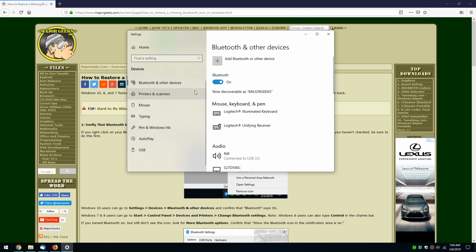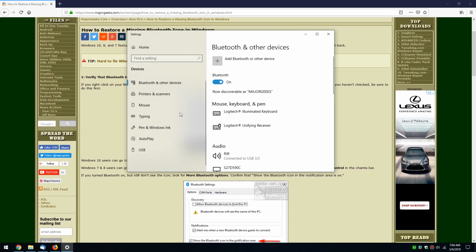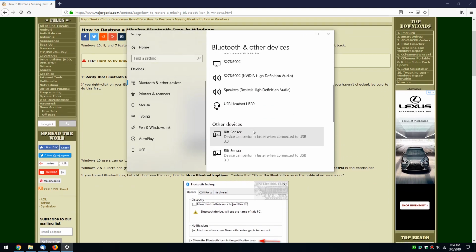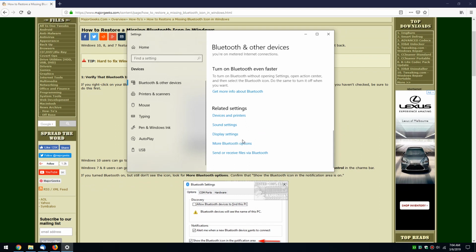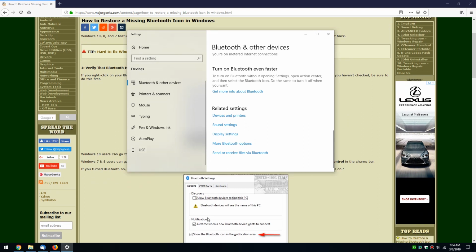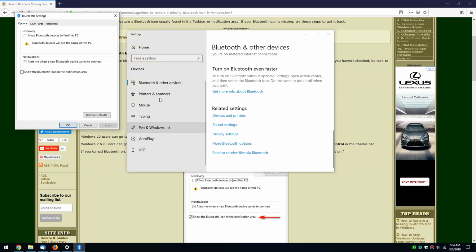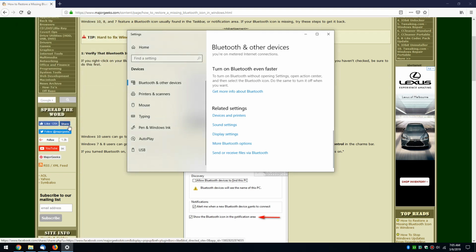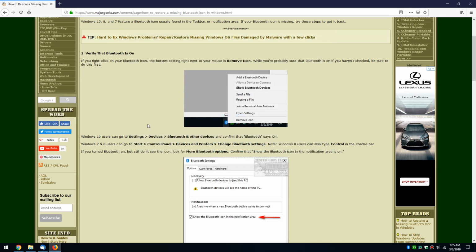So as you can see, Bluetooth is on. We want to confirm that. And then what we want to do is scroll on down and look for, I believe, additional, more Bluetooth options right here. And that's going to bring this page up that you see here. And when you click on that, you want to make sure show the Bluetooth icon is on. Since you shut it off, this is where you got to go. Click OK and watch the right corner. Your Bluetooth icon is back. There's the first couple things you can look at.